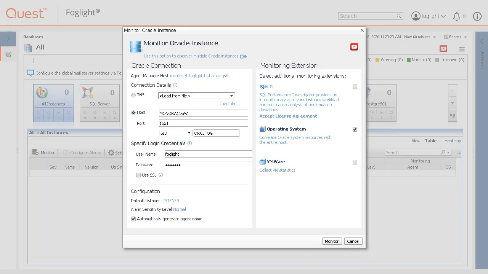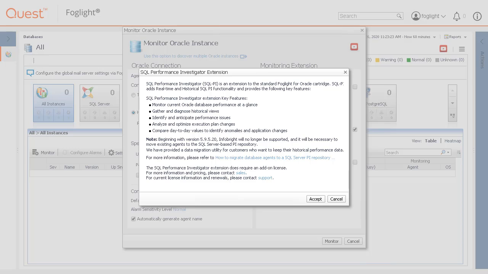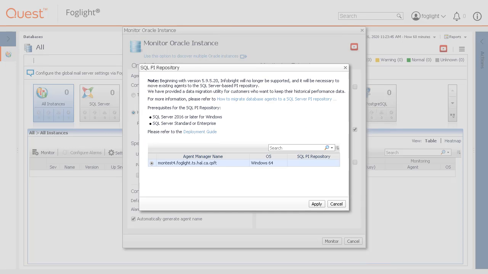We will now enable the SQL PI extension for this agent by clicking the SQL PI checkbox. A pop-up will detail the system requirements. After reviewing the information, click Accept to continue with the installation. The next pop-up may list prerequisites for the SQL PI repository server and the available agent managers for SQL PI agents to be installed on. Select an agent manager, then click the Apply button.